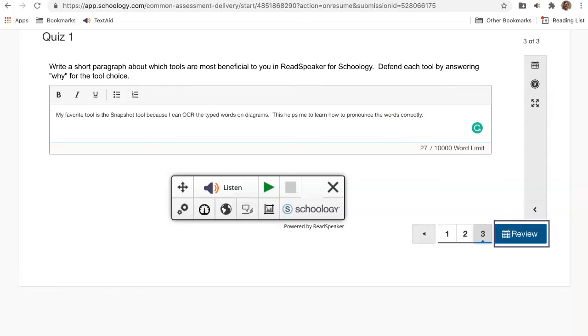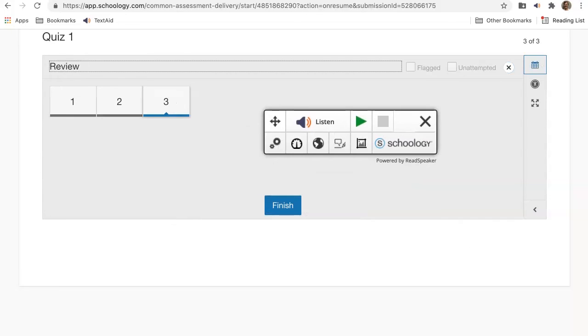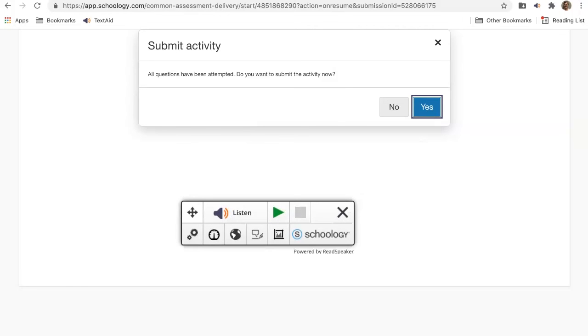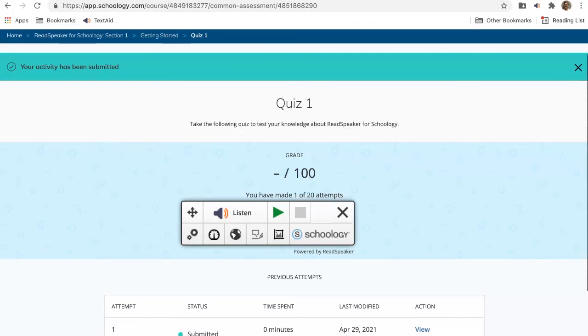If your teacher allows you to, you can go back to previous questions to review them before submitting the quiz. Click Finish, and then click Yes. Now, if you are allowed to have oral testing, you are ready to begin.